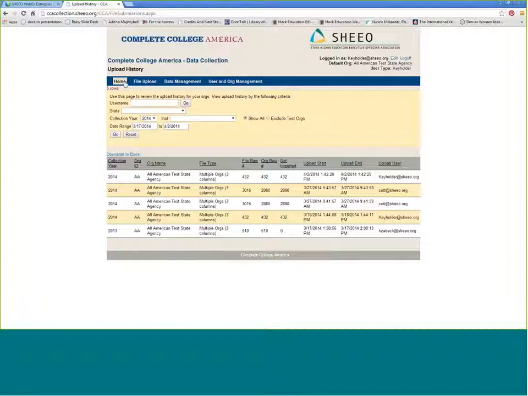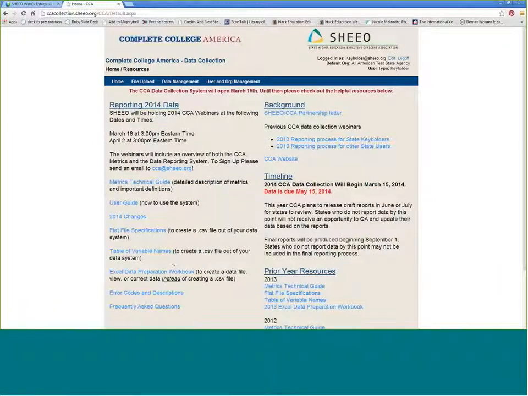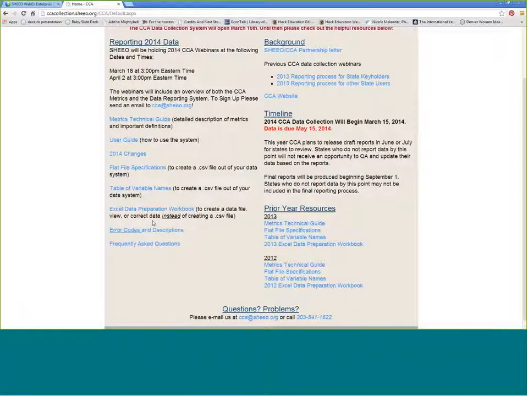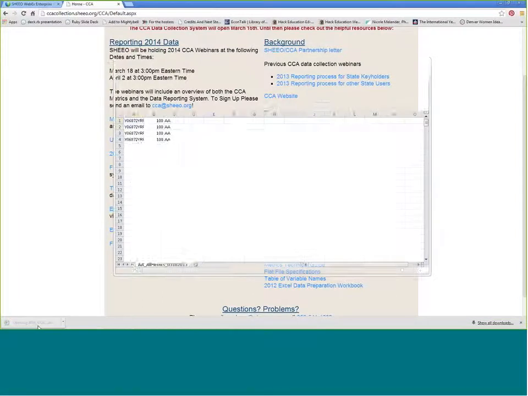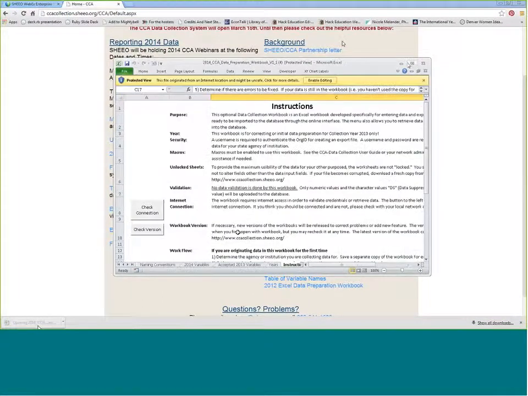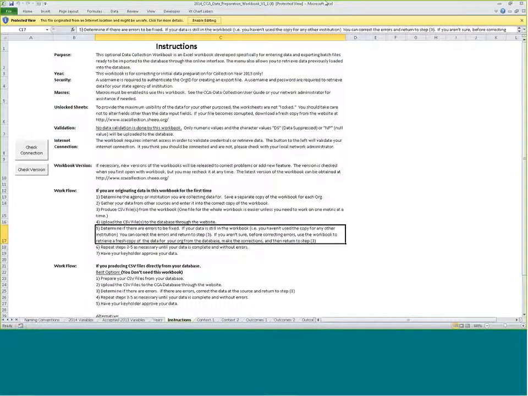One other thing I want to take a look at is the Excel template, because I know that a number of you still use the Excel template to submit data. So we'll take a quick look at that and then answer any questions. As I said before, the Excel template provides a tool for you to create a flat file. So this is what the Excel template looks like.